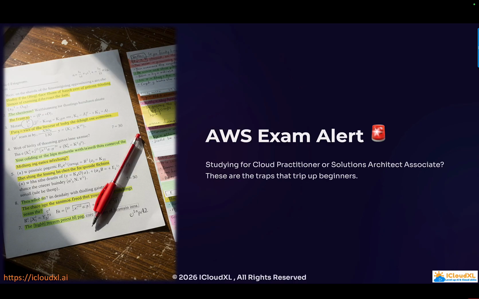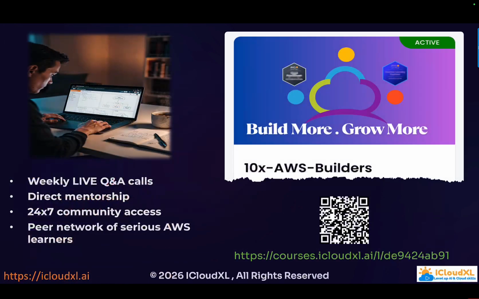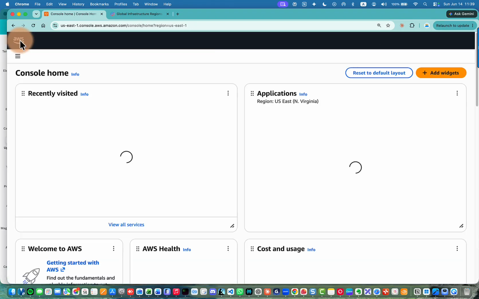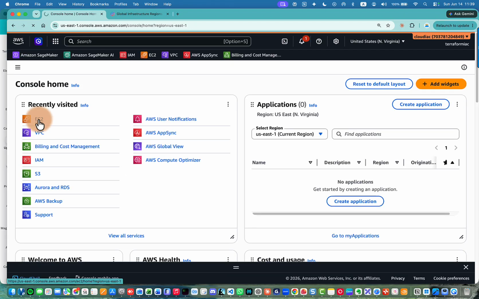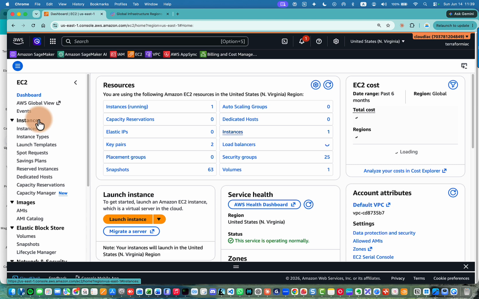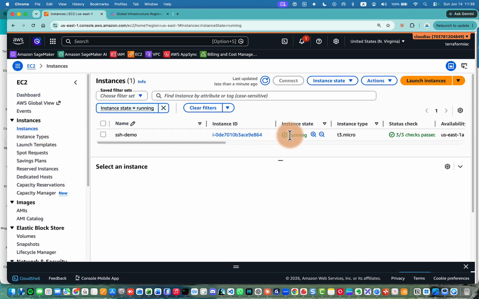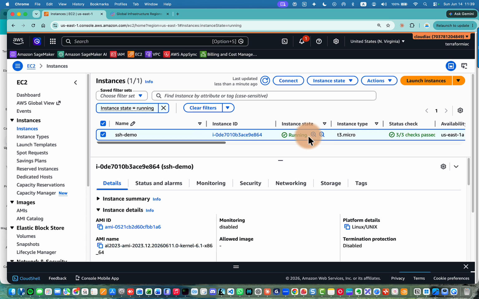SSH is a key concept you must know if you are preparing for any AWS certifications. Let me demonstrate how you can log into the EC2 instance. On the EC2 console, if you are on the home page, you click on EC2 here and then go to the EC2 page, and if you click on Instances, you see one instance is running here, whose name is SSH demo.